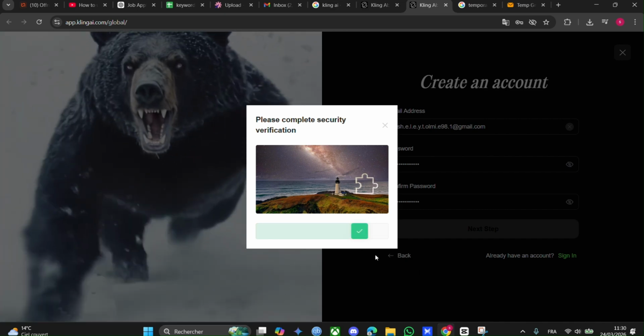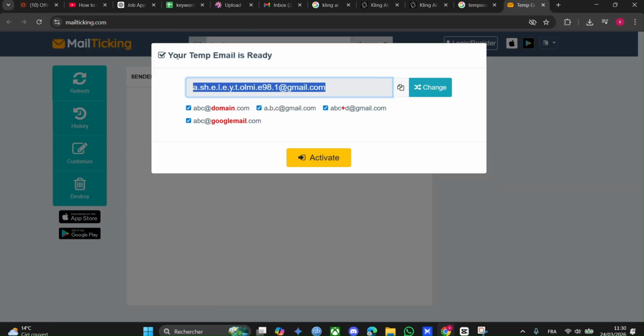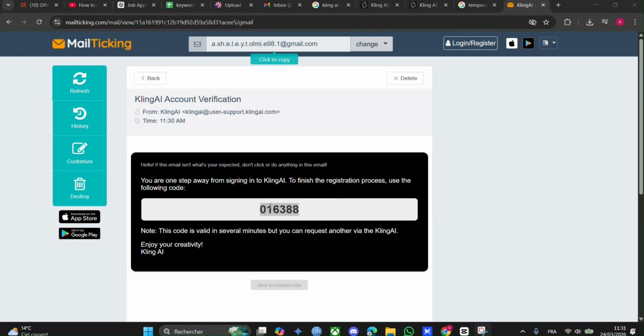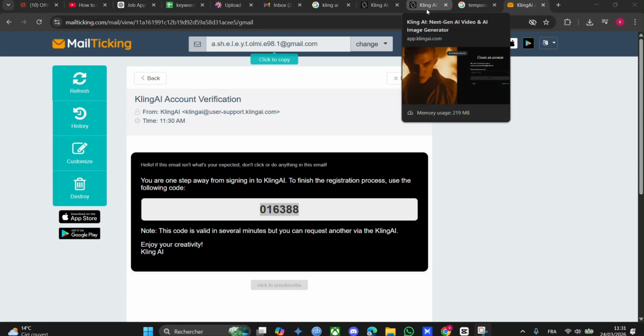Now we received a code to our Gmail account. Let's refresh here. Activate. So check emails. We already received our code on the temporary Gmail account. Copy it, head back here and paste, sign in. And this operation is successful.